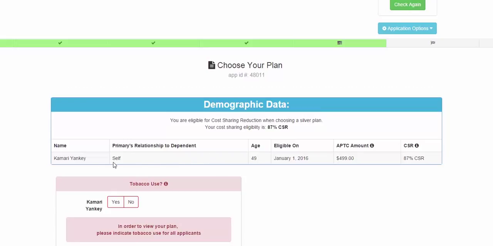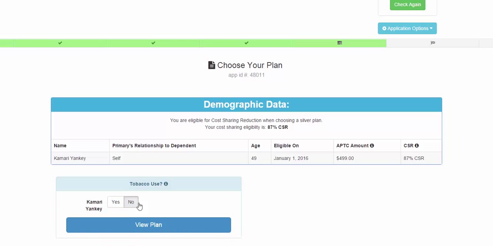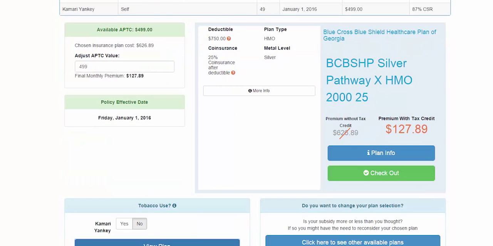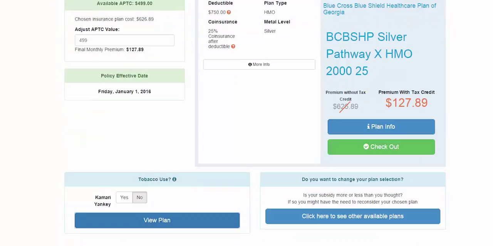Any applicants that have been removed will also be identified as being removed by healthcare.gov and not included in the application. Review the APTC and CSR information. Make the tobacco use selection and click View Plan. The original plan that was selected during the quoting process displays. If the applicant is happy with the original plan, click Check Out to proceed.